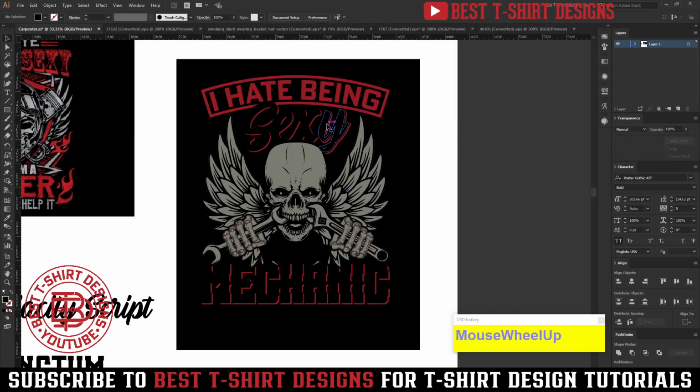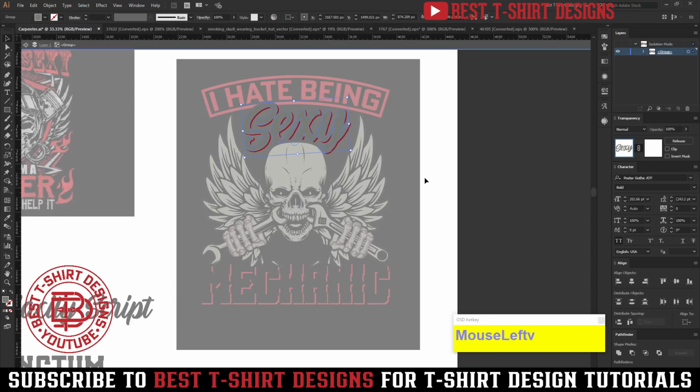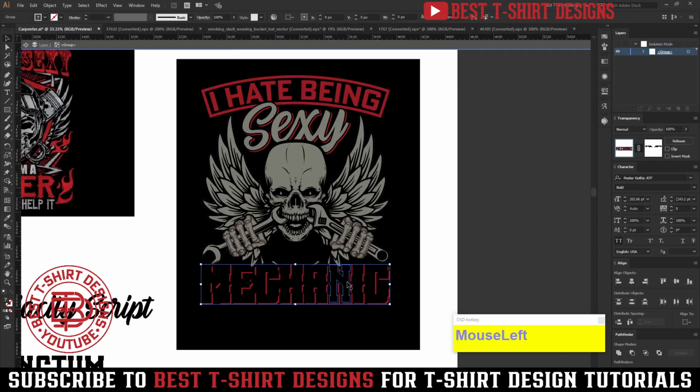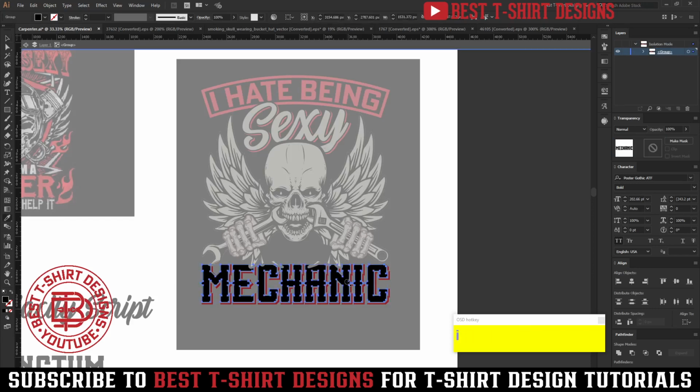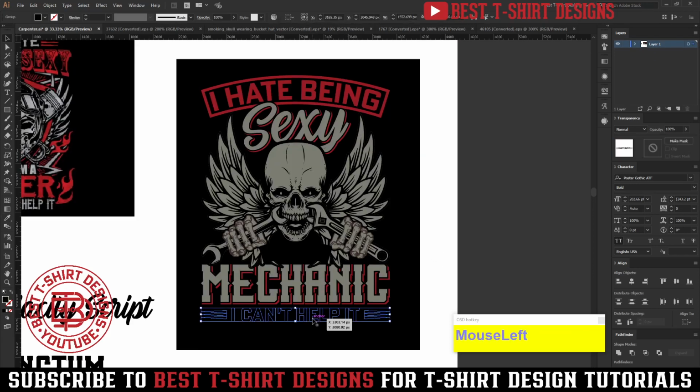So this is how it is looking right now. And for this top black part, I am going to make it in this color, and this is how it is going to look. That looks really good. So this mechanic black part, I am going to make it this color. That is fine. And then for this color, maybe this one, that is also good. So here I will make it in this color.